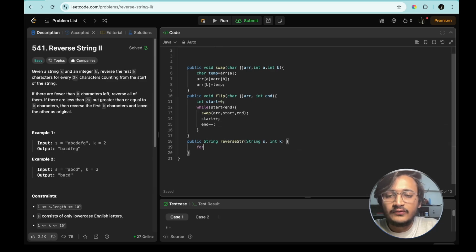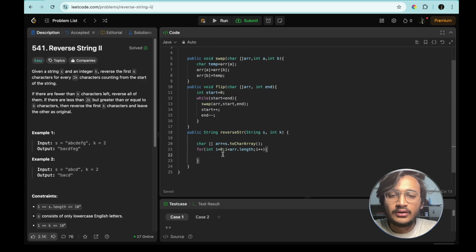Now we have to start a for loop. So for int i is equal to 0, i should be less than, first we have to convert this string to a char array so that we can manipulate it. So char array is equal to s dot toCharArray. After doing this, we can write array dot length, and then i plus plus. Then we have to define the ending index so that we can pass it into our flip method.